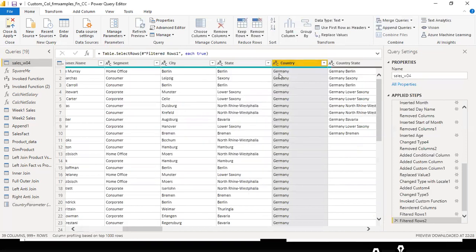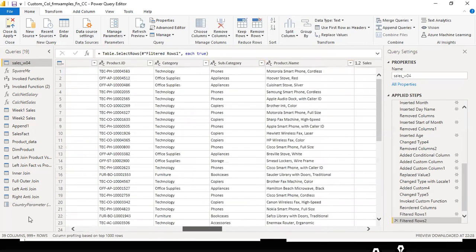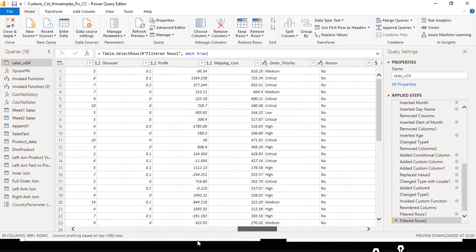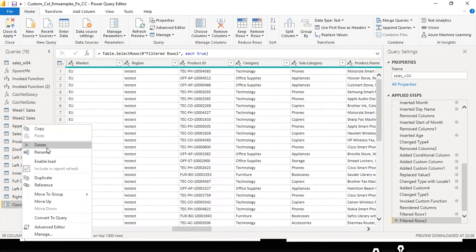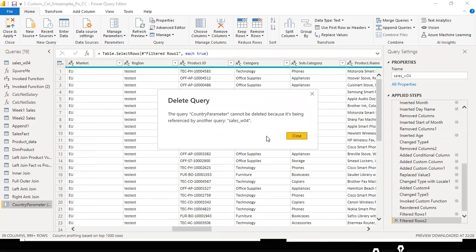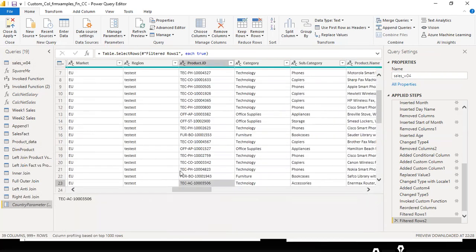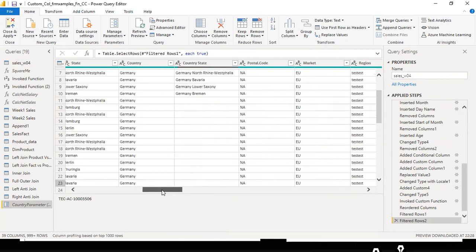Ideally, here it should show the filter. I don't know why it's not showing. This is quite surprising. If I delete it, it is not working because it cannot be deleted, because it's being referenced in sales W04. We have only one table, right? Sales W04. Yes. Here the country column. Where is the country column?